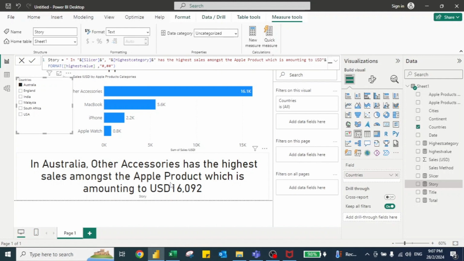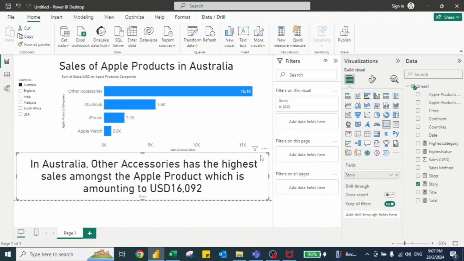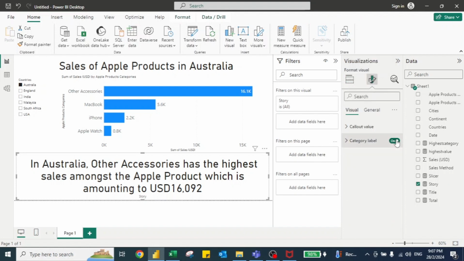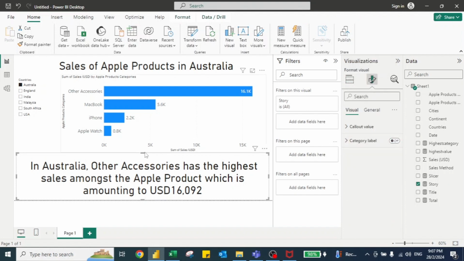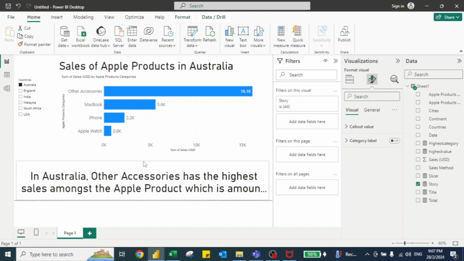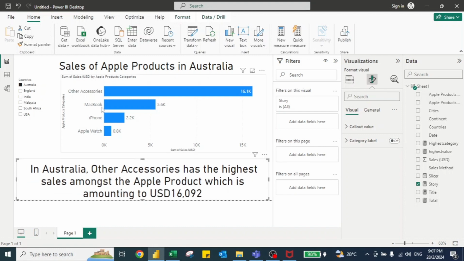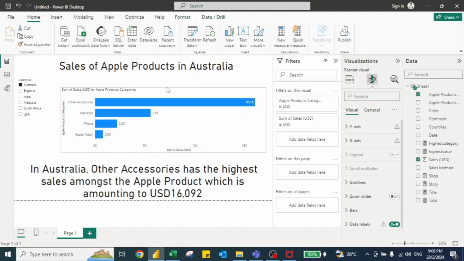Now what I'm going to do is I just want to make some upkeep. I want to make it more beautiful. Go to format my visual and then off the category label. So this data over here, I'll just make it smaller, okay, maybe something like this, and then I'll adjust the size accordingly. Okay, so let me do some upkeep.